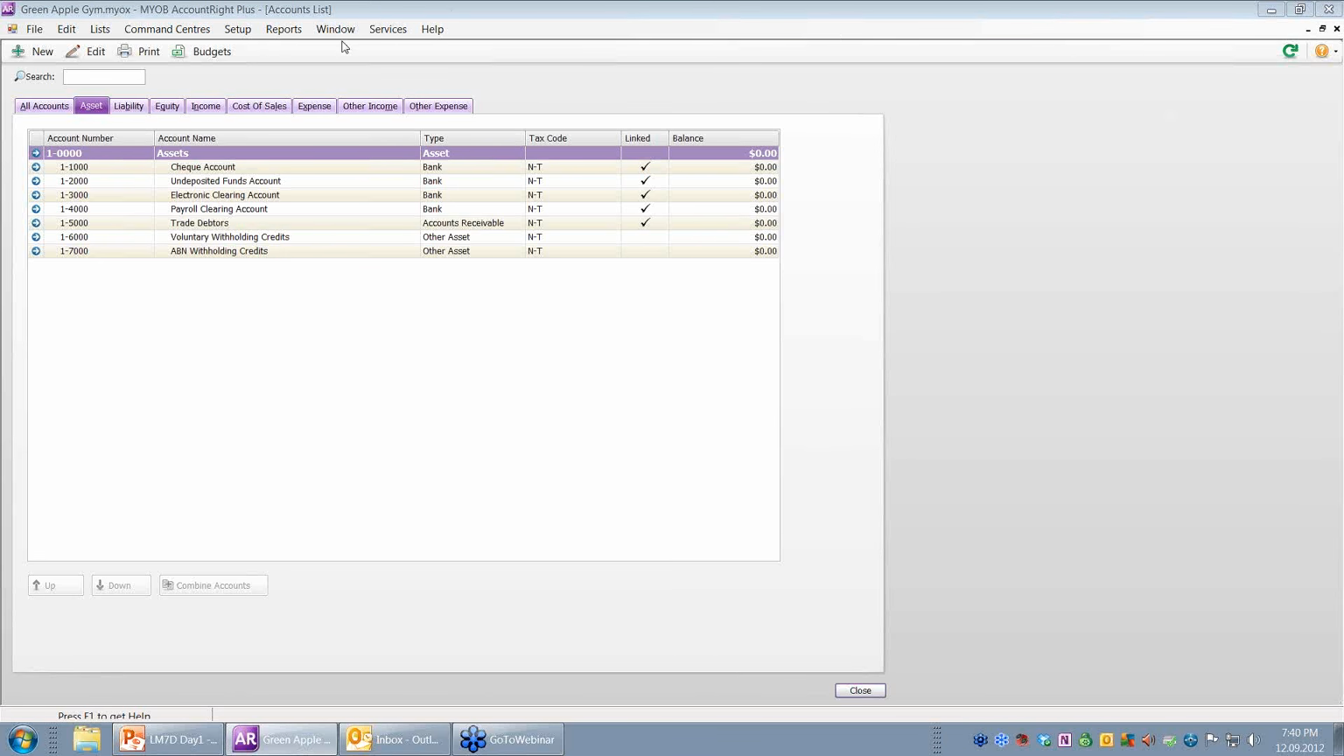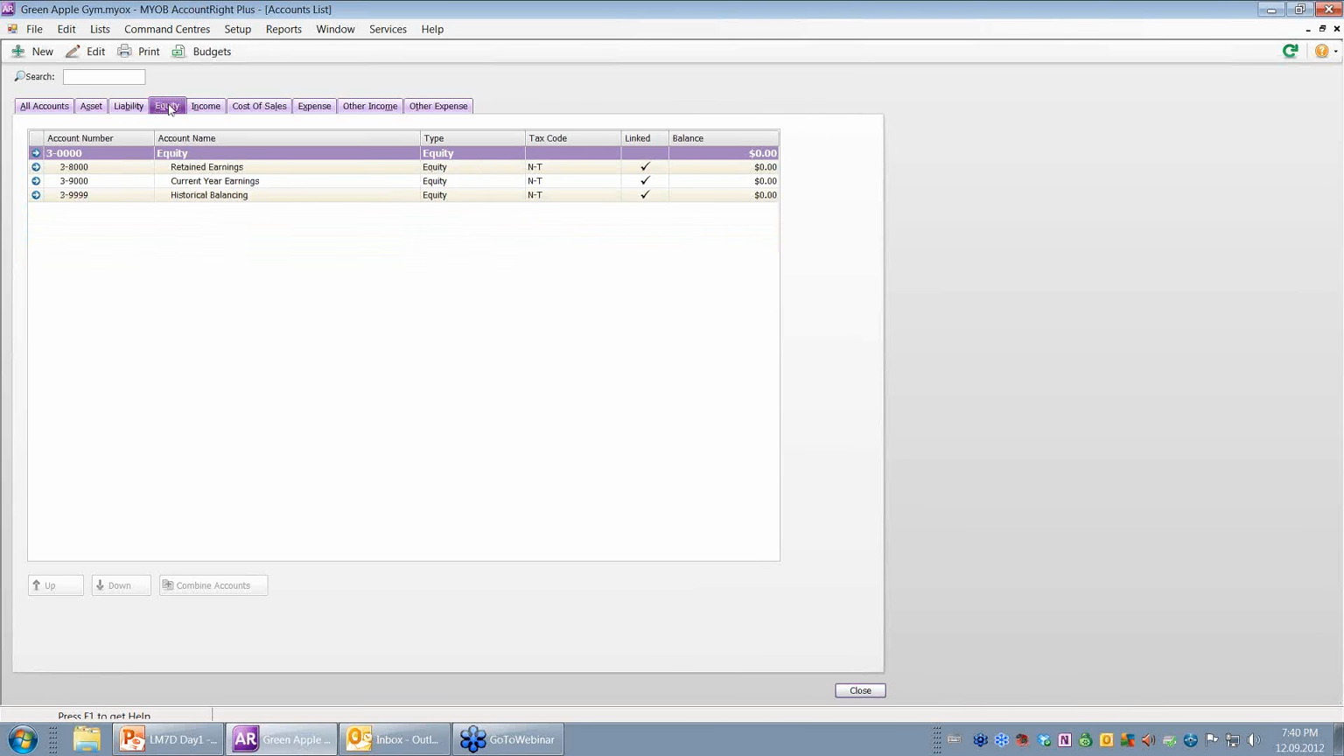The second tab along is liabilities. Liabilities are what the business owes. For example, credit card balances and bank loans. And you can see here the GST collected and GST paid. The third tab along is the equity. This is the net worth of the business, the part that the owners actually own, as opposed to the part funded by the borrowers, etc. The current year earnings and the retained earnings.